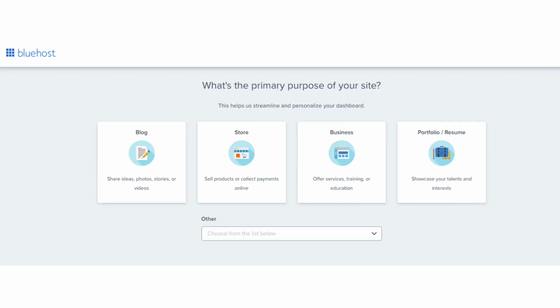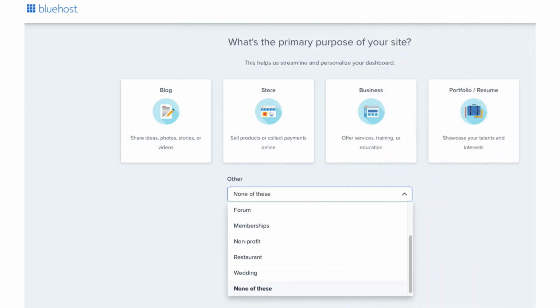The next page, it'll ask you the primary purpose of your site. You can select one if you'd like. If you click into the Other tab, a drop-down will show, giving you more options. Under this, you can also click Skip this step if you'd like to. I'm going to click Skip this step.